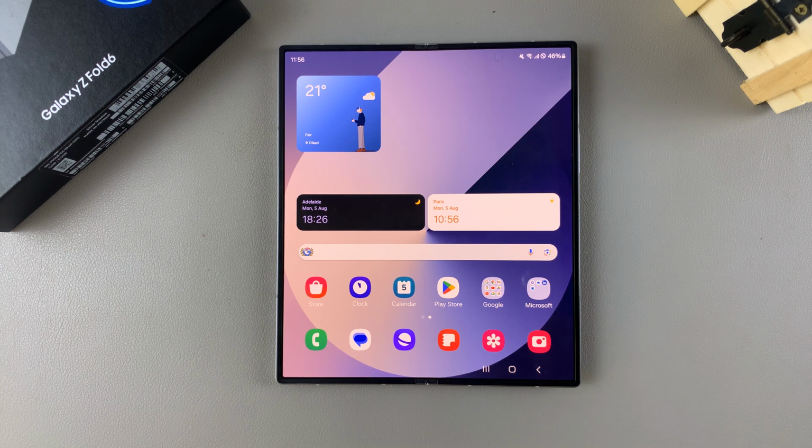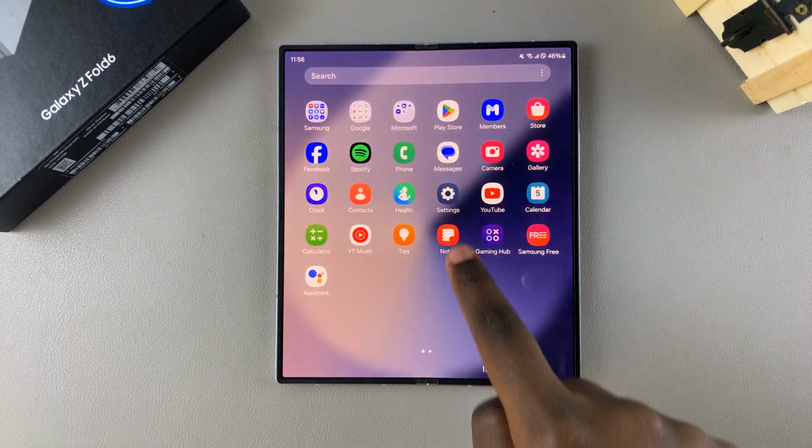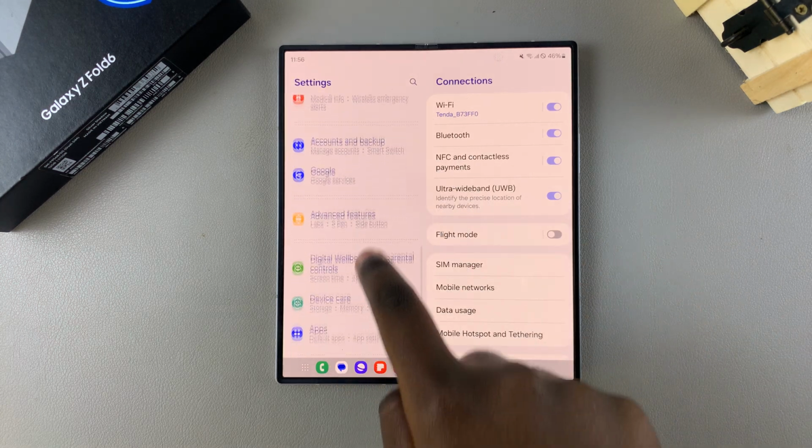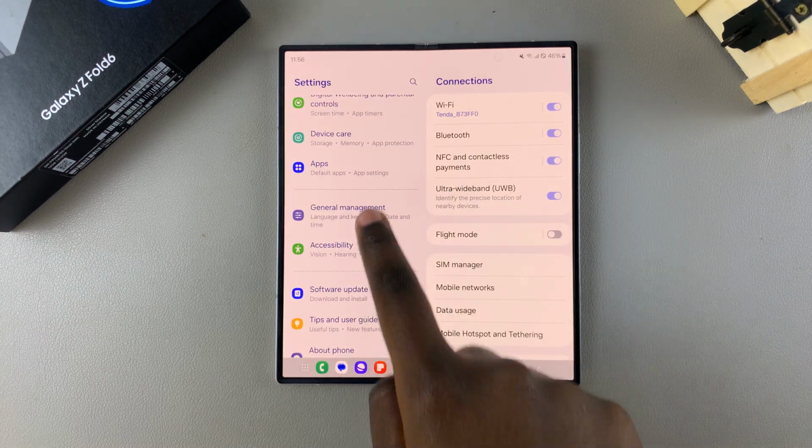Welcome back, and in today's video, I'll be showing you how to enable and how to disable customized Samsung Health on the Samsung Galaxy Z Fold 6. So start by opening the Settings app, and in Settings, you want to scroll and select the option General Management.